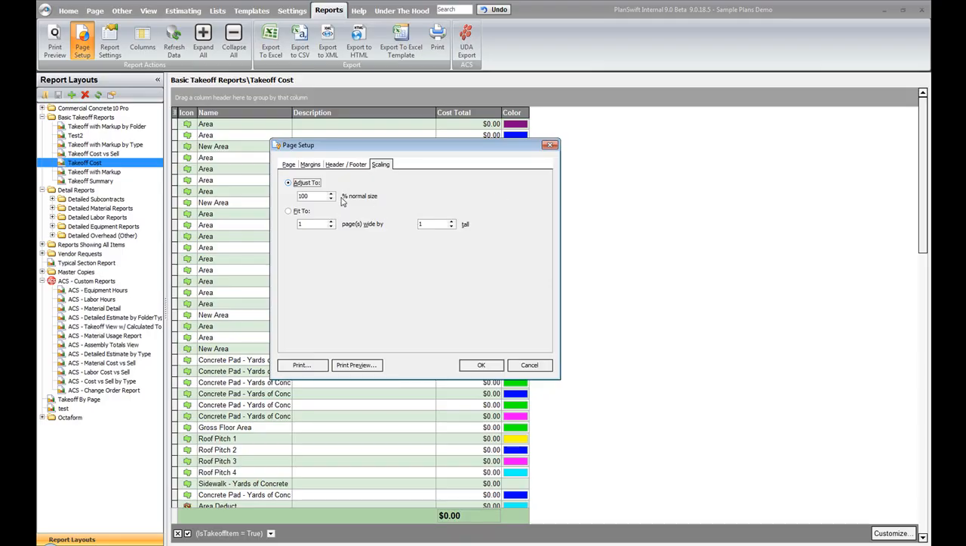Scaling would just be relative to your printer. If you were adjusting 100%, or if you needed to reduce that to half size or whatever the case may be, that only applies to the report itself. And that is report formatting in a nutshell. It's really pretty straightforward as long as you remember that all of your reports are independent of one another.